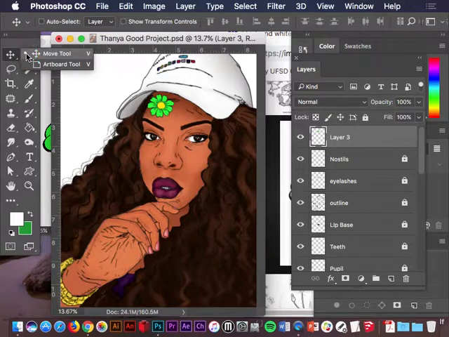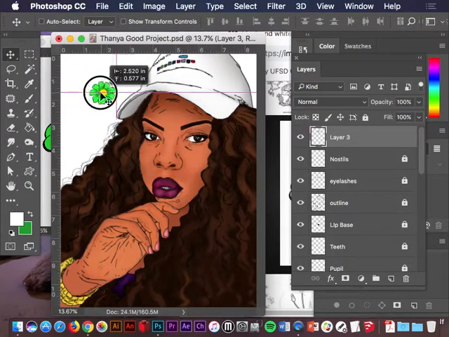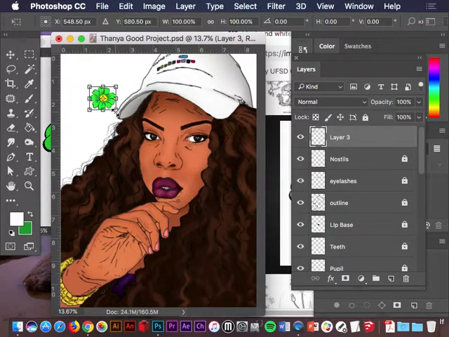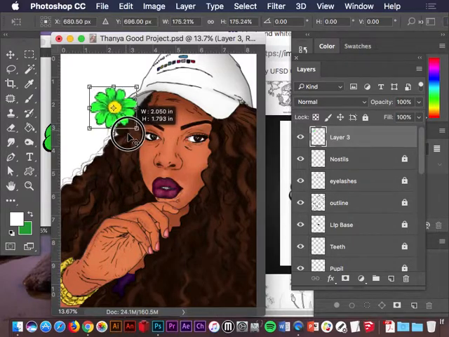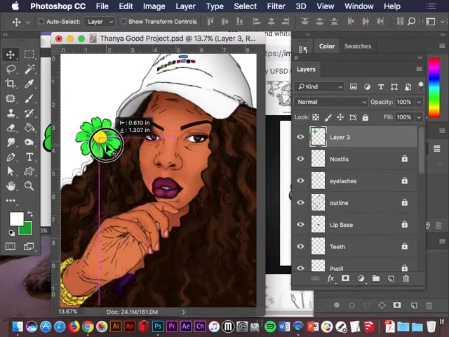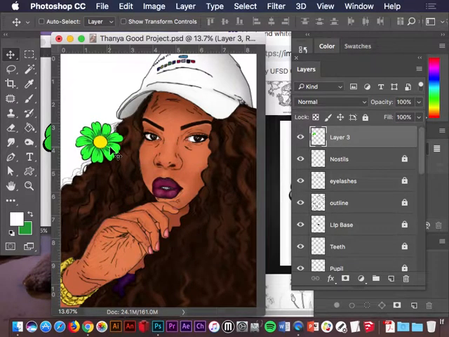With that same Move tool, you can move it wherever you'd like. You could also make it bigger by going to Edit and Free Transform. And that puts that box around it. And from there, you can hold Shift and pull from the corner and make them bigger or smaller. And again, move them around.